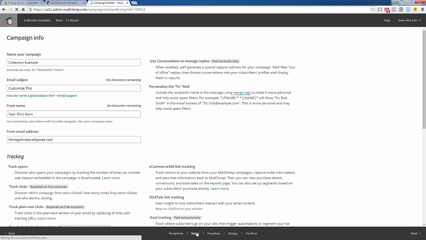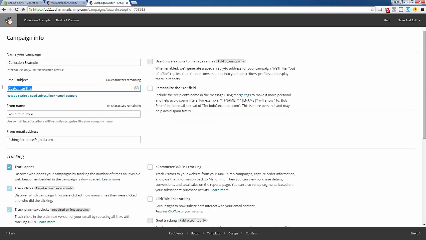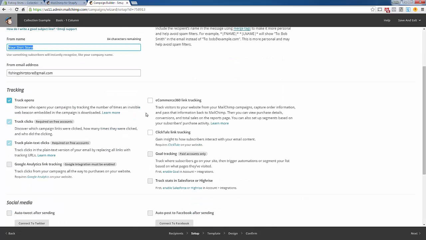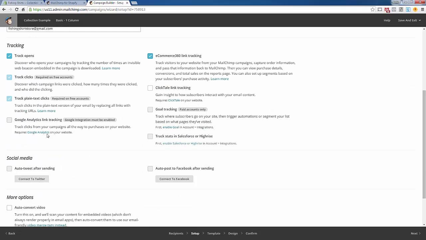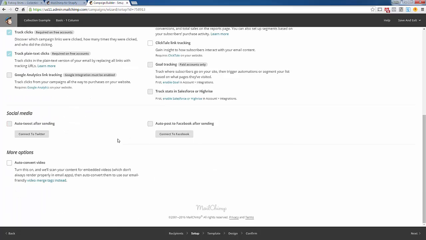So, the next section would be setup, and this is where you put in stuff like your email subject. Obviously, this is super important. This is going to be the first thing that they see. This is going to be the from name, so you want to have your store there. So you would replace this with your store name, your email address, etc. You're going to want to check this box for eCommerce 360 link tracking. This is just going to give you a little bit more information when you look at the reports. And if you're using Google Analytics, you're going to want to have this turned on. Now, I don't have Google Analytics turned on this test account, but you probably want to have it installed.